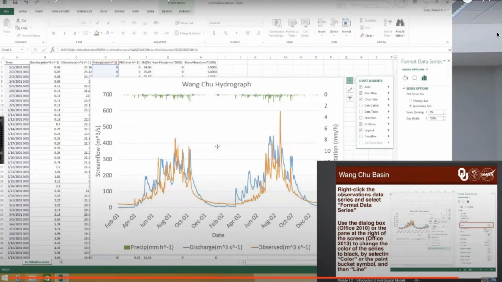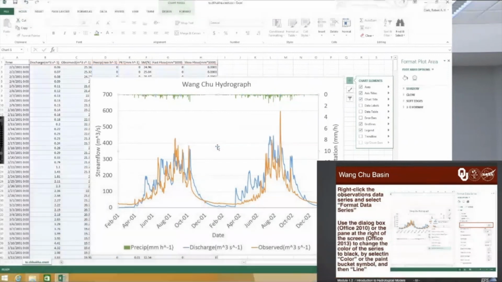But I don't care too much about that. And so I changed my precip to green. That's pretty common to think of precip that way.